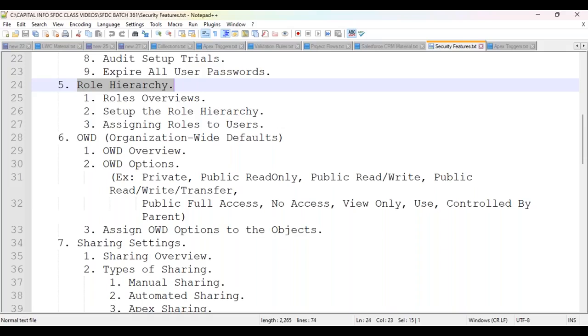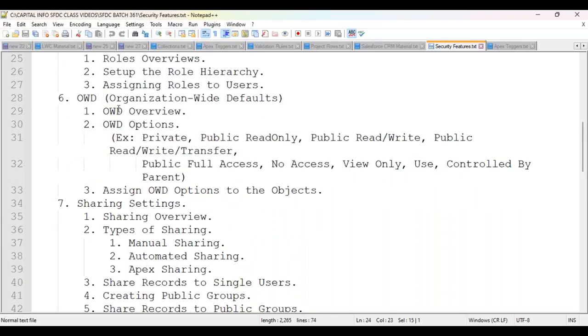And then we are going to enter into one of the major features, that is OWD. So what exactly is the OWD and what does it indicate? What are the various OWD options that we have in Salesforce and how to assign OWD to each and every object, and what kind of functionalities does each and every OWD option support.